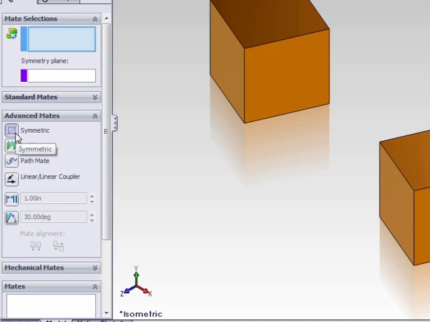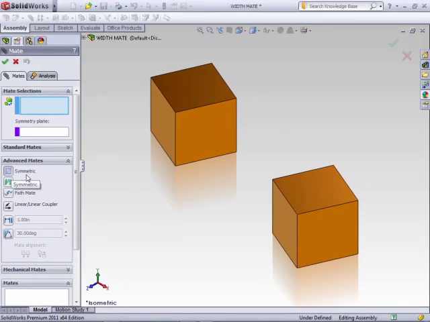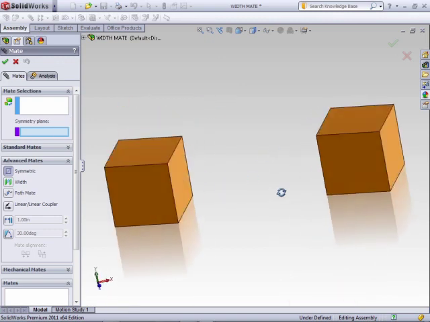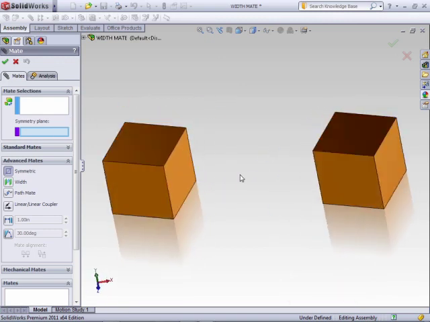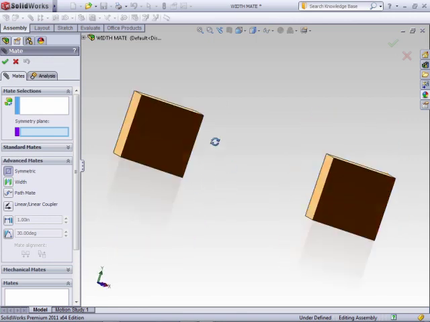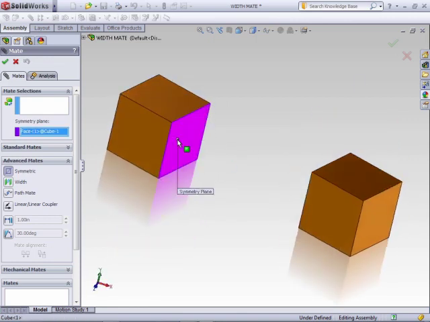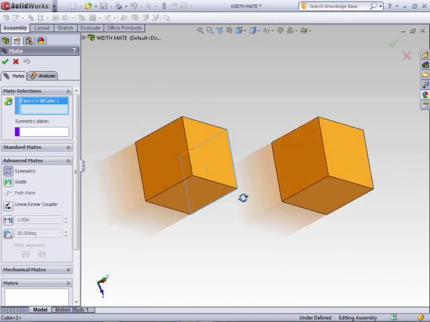Basically, what it does is it creates a symmetric mate between two faces, edges, or vertexes on two parts within an assembly, and uses a symmetry plane, which can be a face of a part or just a reference plane that you've created. So here I've got two parts in this assembly, and I'm just going to make these two faces here symmetric about one of the default planes in the assembly. I want to select the box that's entities to mate. I'm going to select both these opposing faces.